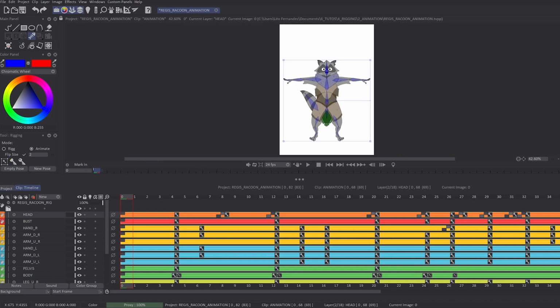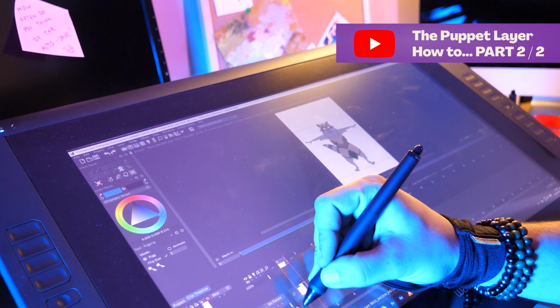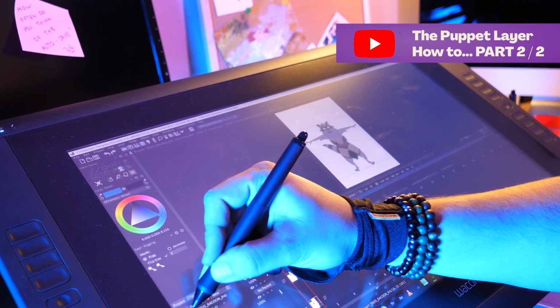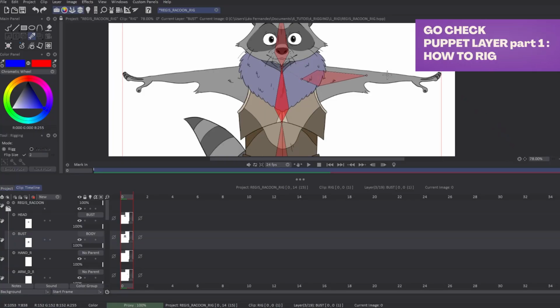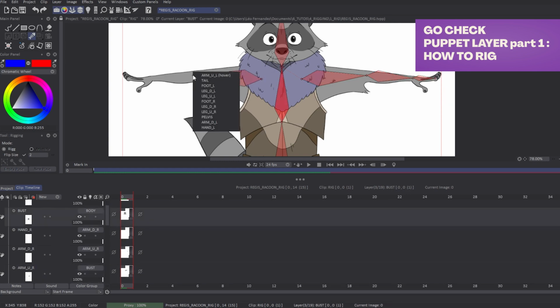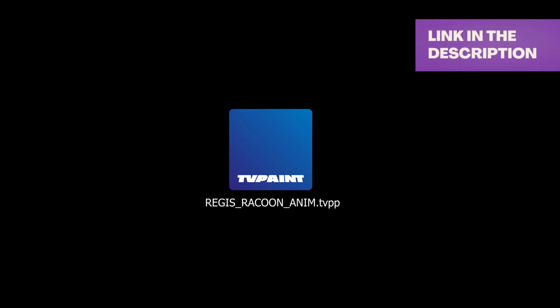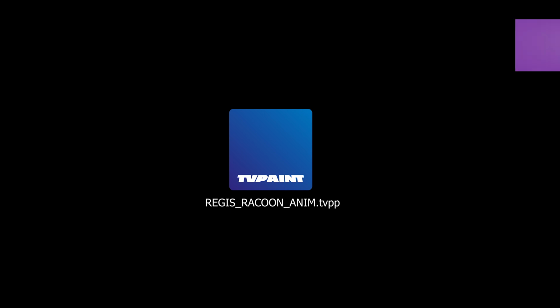Today we will learn more how to animate with the new puppet layer from TVPaint Animation 12. This is the second part of our tutorial about the puppet layer. In the first part, we've seen how to rig our character. If you have not already watched it, I invite you to do so via the link in the upper part of this video. In order to follow this tutorial, we will use Regis Raccoon animation file, which you can download via the link in the description.